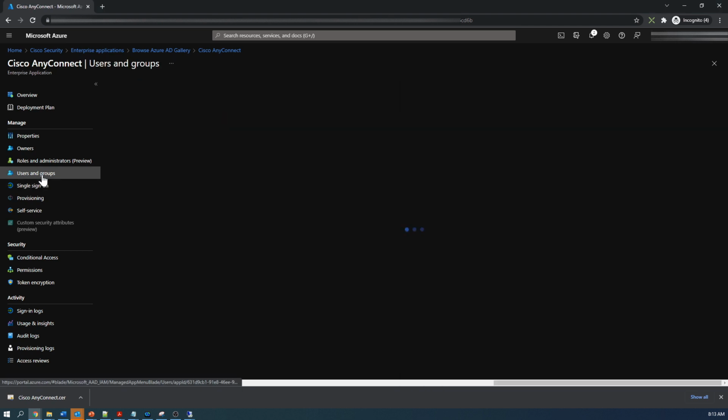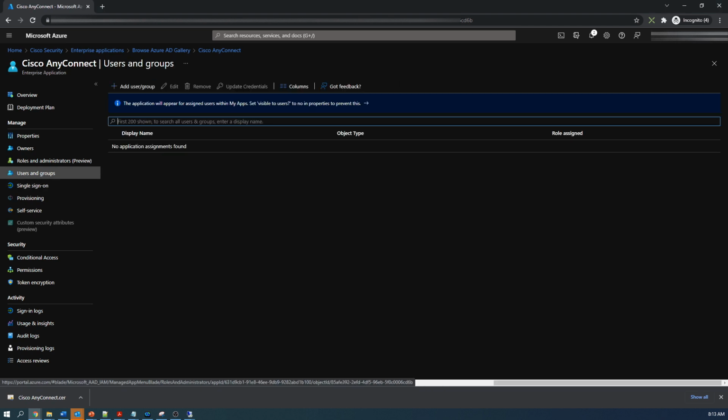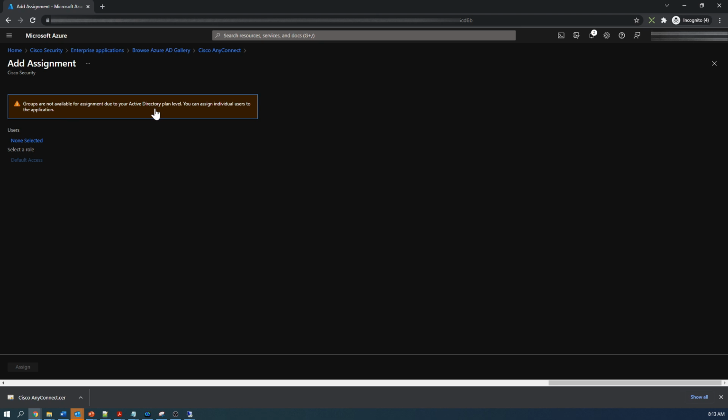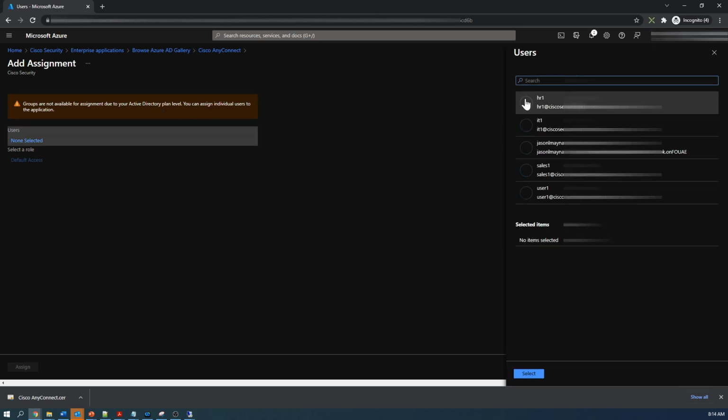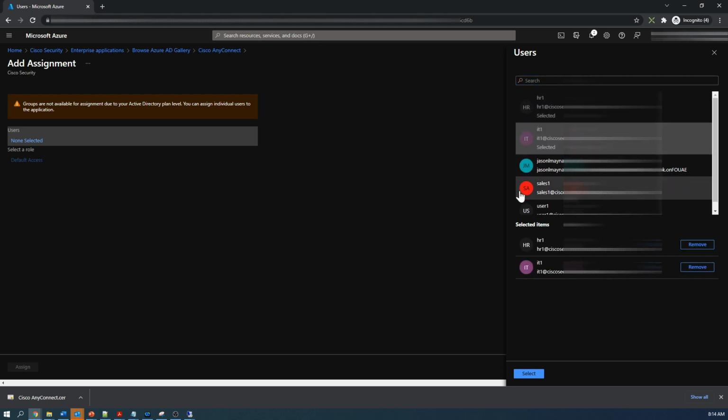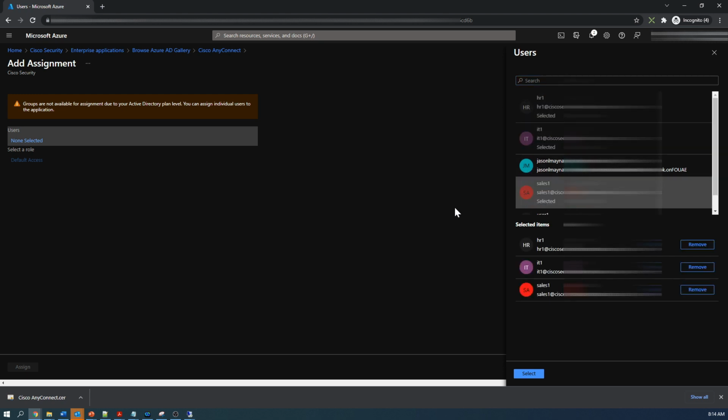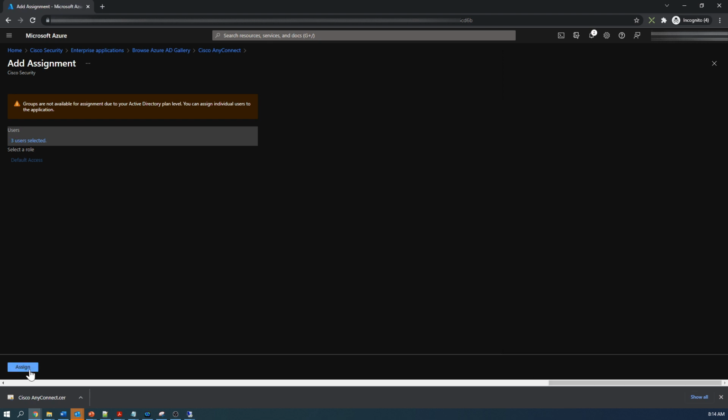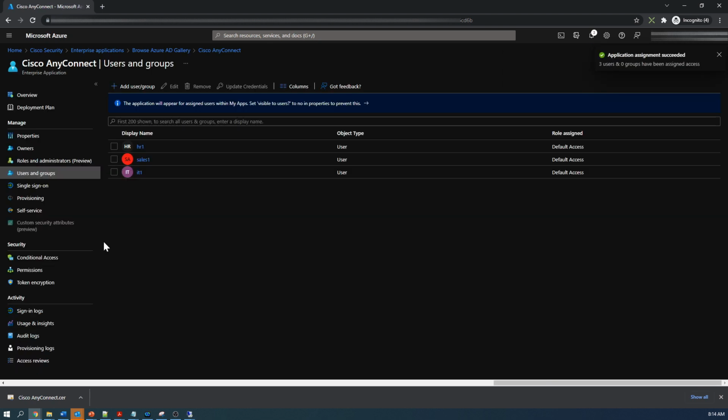We'll go to users and groups and let's add some. Now, when I go to add user group, this is a default free Azure subscription here, so I guess I don't have access to groups, but no matter, it could be groups. I'm just going to add a couple of users here and we'll go ahead and hit select. And looks pretty good. So that's pretty much it on the Microsoft side.